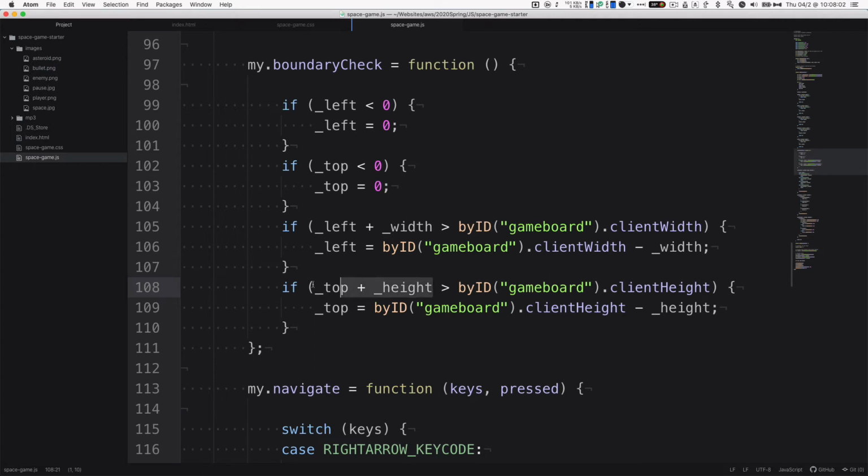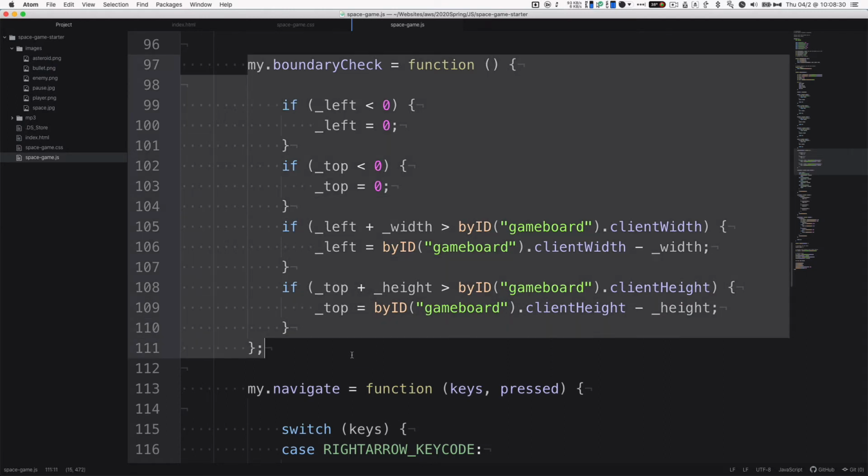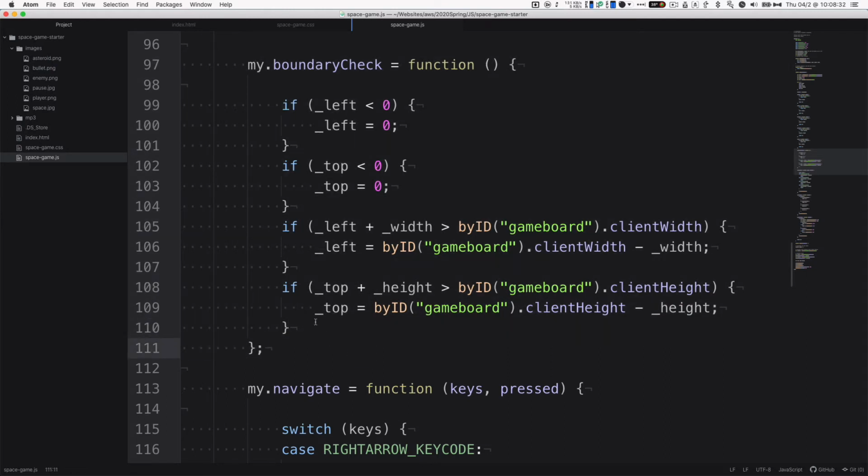So if this is greater than client height, if this is greater than the screen, so if it moves even 1 pixel beyond that, then we reset top to be client height minus height. So we reset it so that it doesn't go beyond that. This looks a little bit complicated, but basically we just don't let it go beyond the width there. You don't have to understand this entire thing, but that's basically the gist of it.